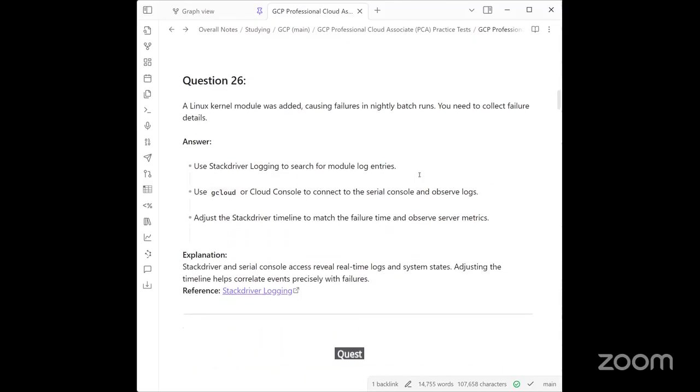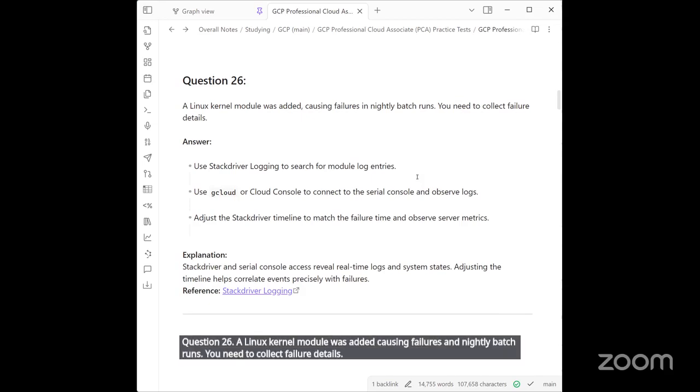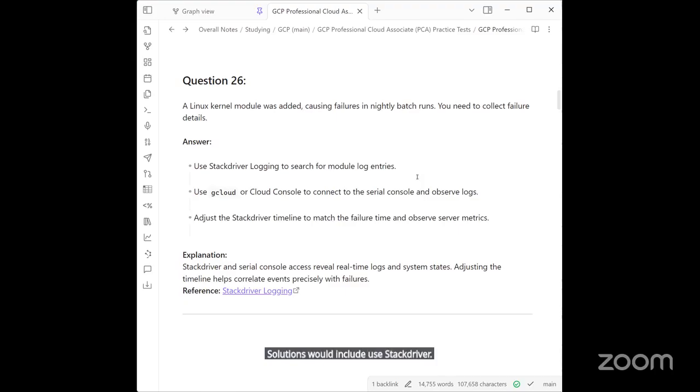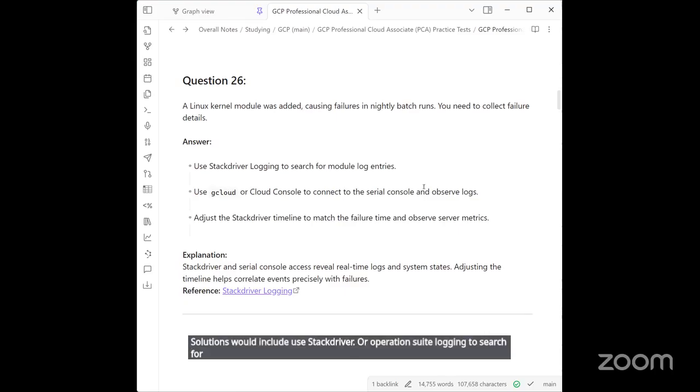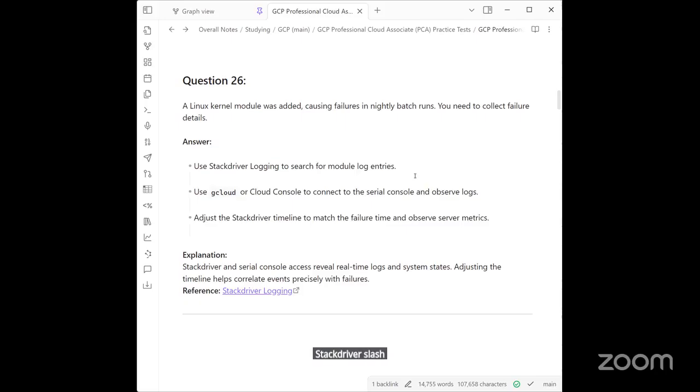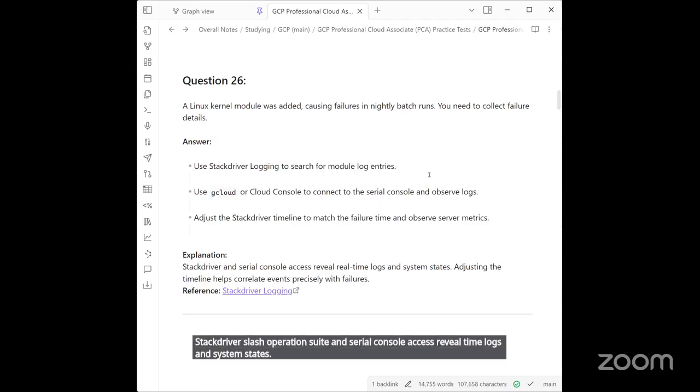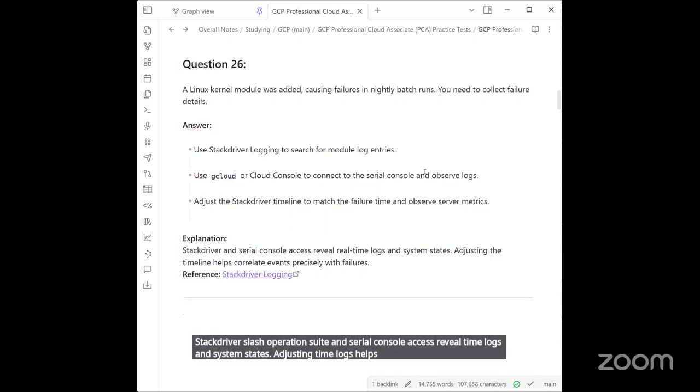Question 26. A Linux kernel module was added, causing failures in nightly batch runs. You need to collect failure details. Solutions would include: use Stackdriver or Operations Suite logging to search for module log entries. Use gcloud or Cloud Console to connect to the serial console and observe the logs. And then adjust the Stackdriver or Operations Suite timeline to match the failure time and observe server metrics. Stackdriver/Operations Suite and serial console access reveal time logs and system states. Adjusting time logs helps correlate events precisely with failures.